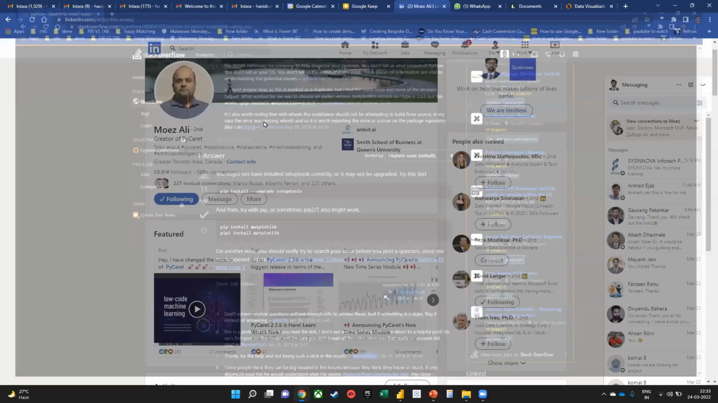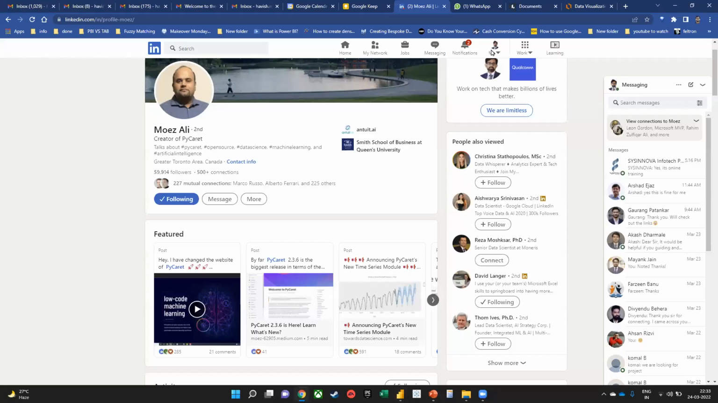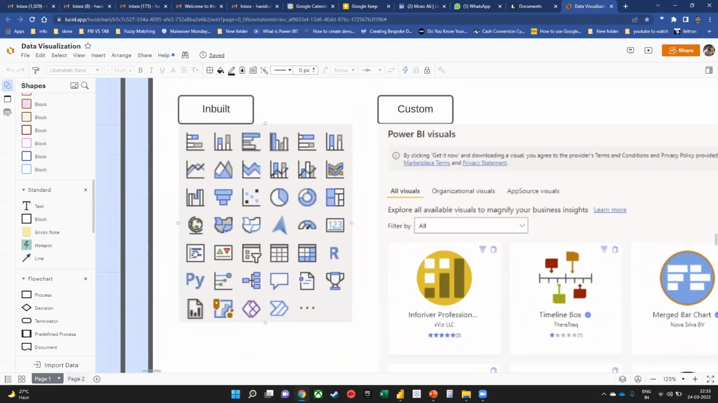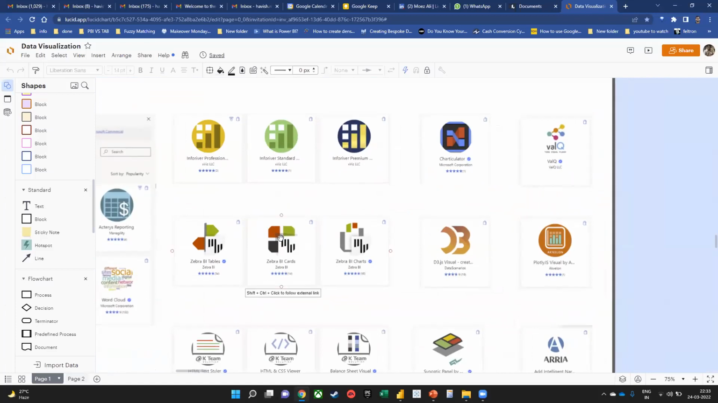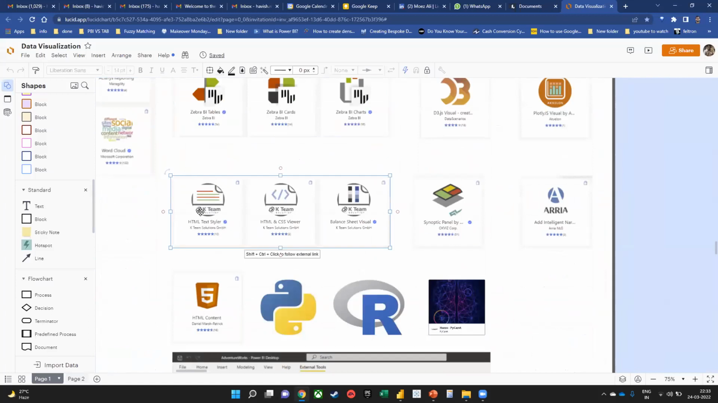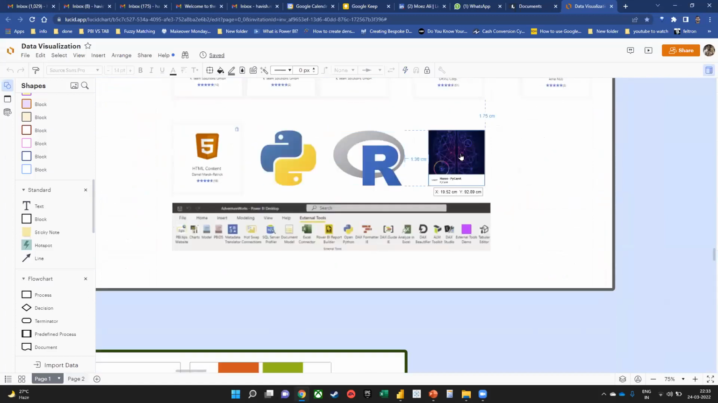Perfect. Let's go back. Like this, there are many different visualizations available on the store. Now, I obviously can't take you through every single one. Even I have never gone through every single one. But on my Lucid, you will notice that I have done this. These are the inbuilt visualizations. Then there are custom visuals, and I've highlighted some very important things for you. Number one, we have InfoRiver, that's the one we just saw. Then we have Zebra BI, which is also for financial visualization. Then we have HTML, CSS. Then we have Python, R, PyCaret here as well.